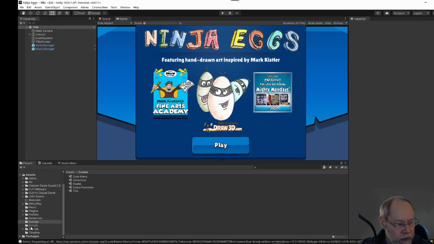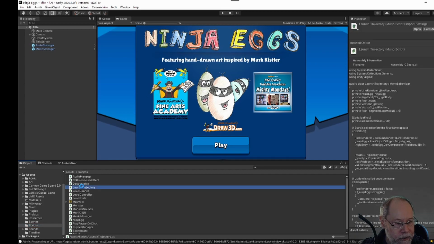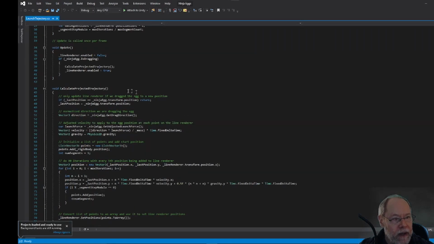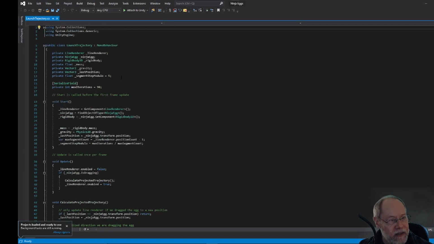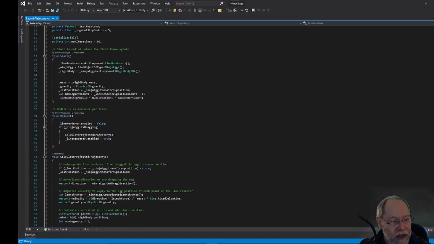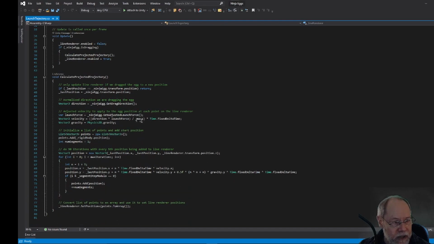And so let me go into my scripts here. I had this class called Launch Trajectory, so we'll go ahead and open up Visual Studio here. This class is not super complicated. I'm going to grab the line renderer, and you'll see where I have it defined. I'll show you in the inspector that it basically has 20 points. And this is the function here that does all the work.